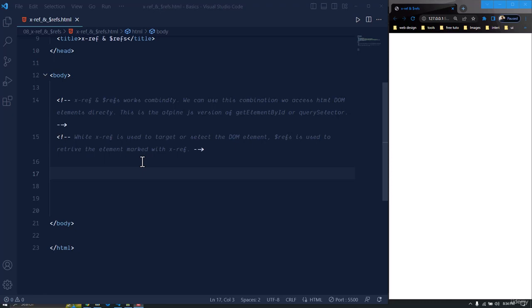We can apply the x-ref inside an Alpine component and give that a value to mark it. Then we can use the $refs, which is the magic component in Alpine. We can use the $refs to grab that component marked with the x-ref, and do our modifications or DOM manipulations. So let's see how we are going to use them both to do something.